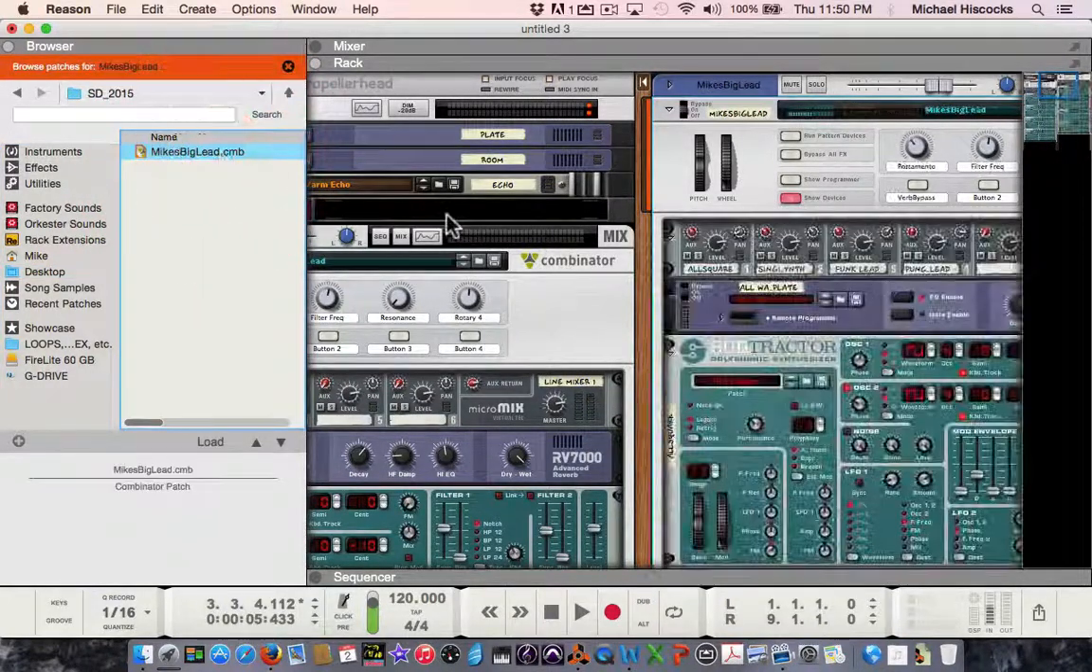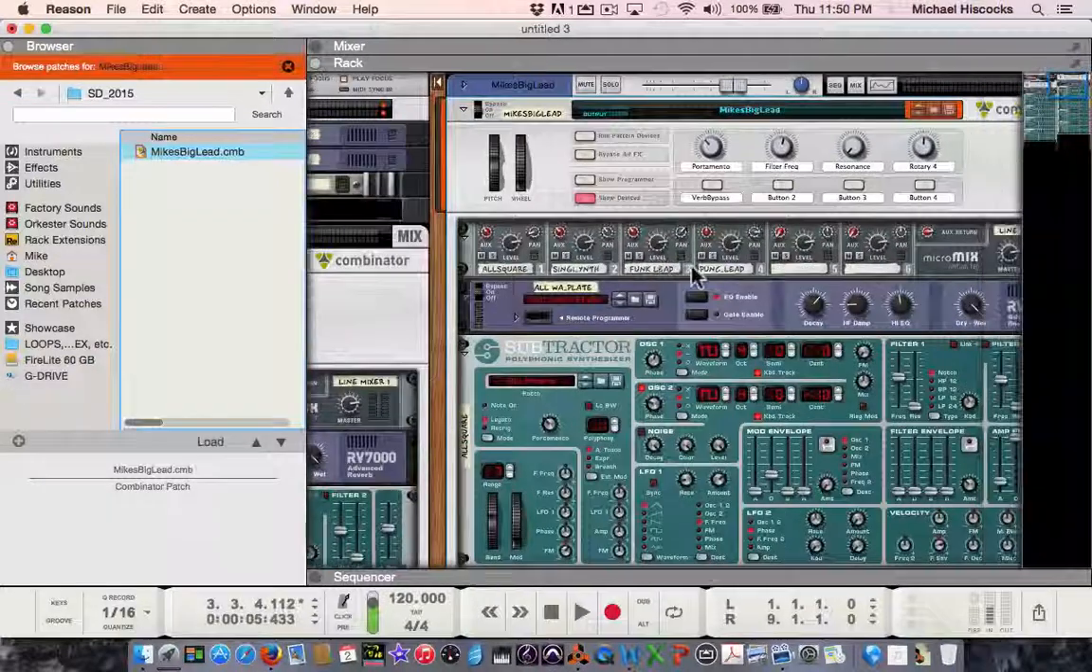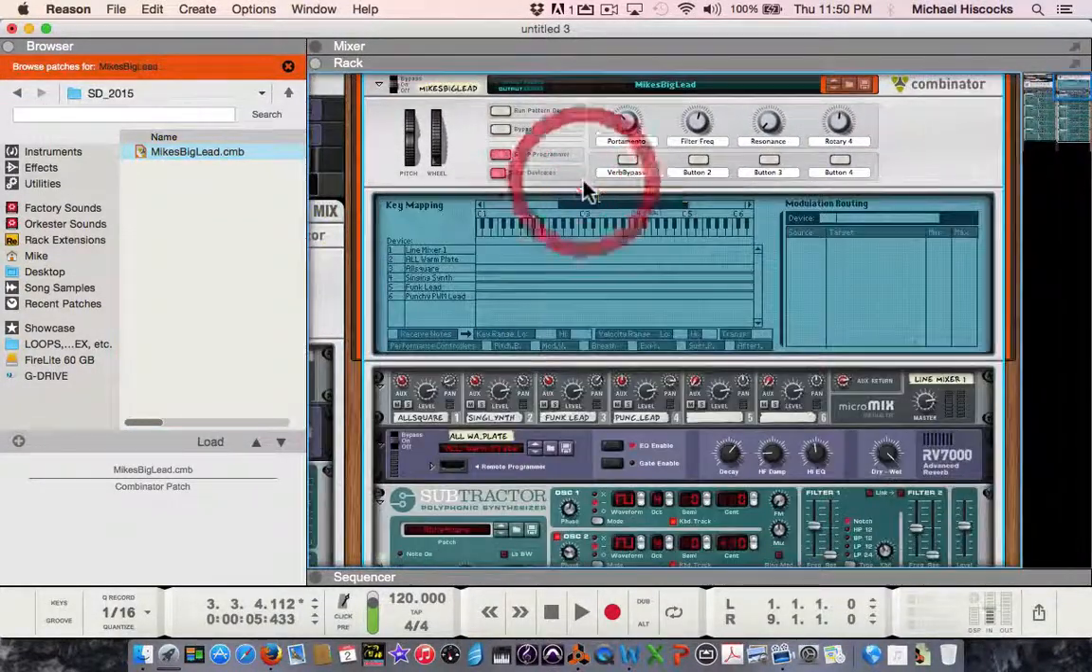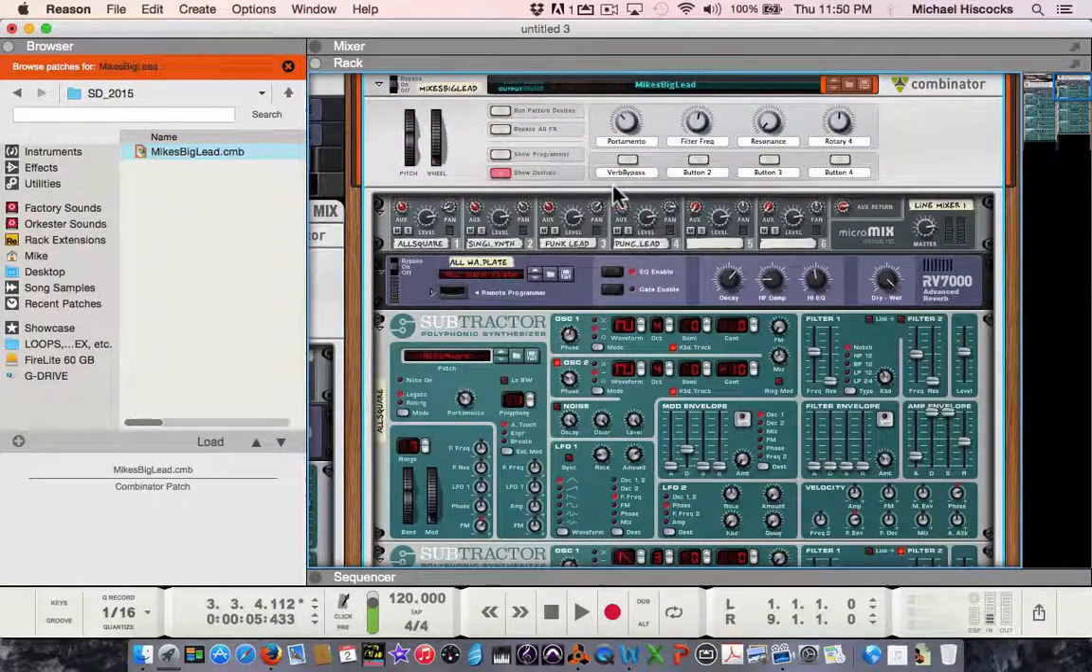Mike's Big League Combi. And sure enough, there it is, loaded again with all of my programmed settings, just as the doctor ordered. All right, that's it for this tutorial.